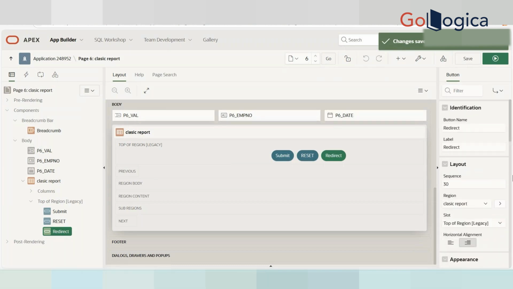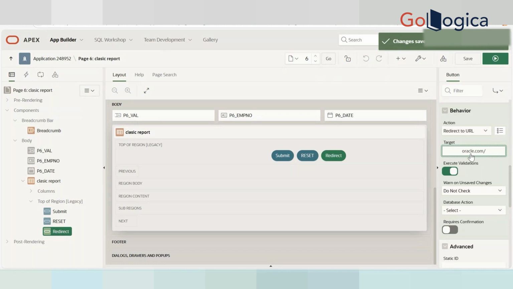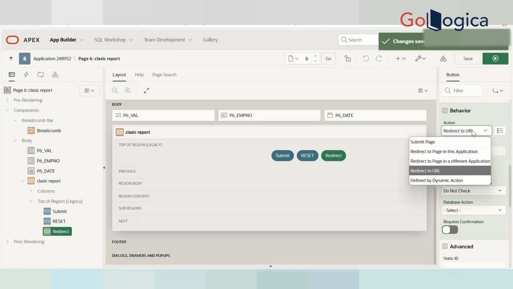These are the behaviors of the four or five kinds of behavior. We talked about all of them one by one. Next is defined by dynamic action. Once we learn about dynamic actions, what they are and how we can use them, then we will talk more about this type. But for now these four are the basic types.